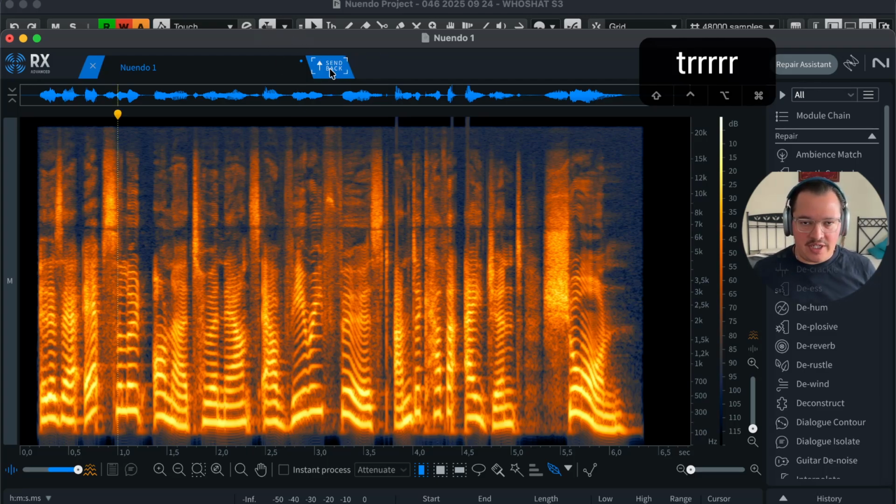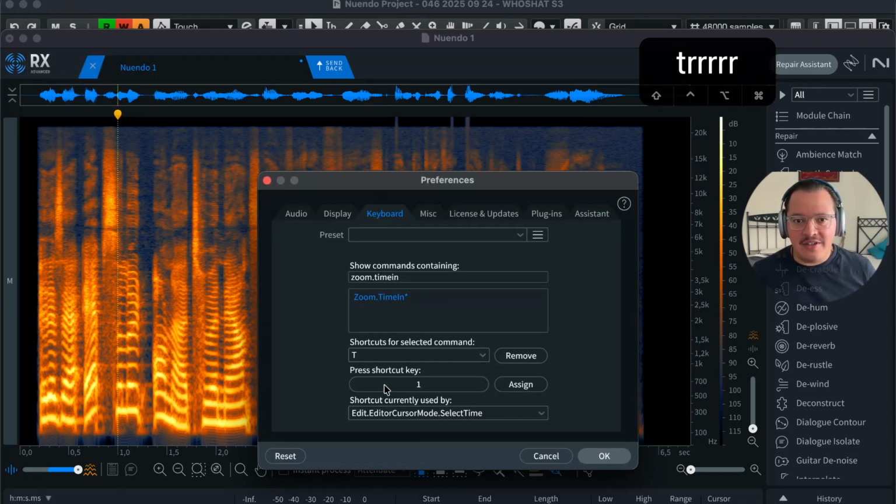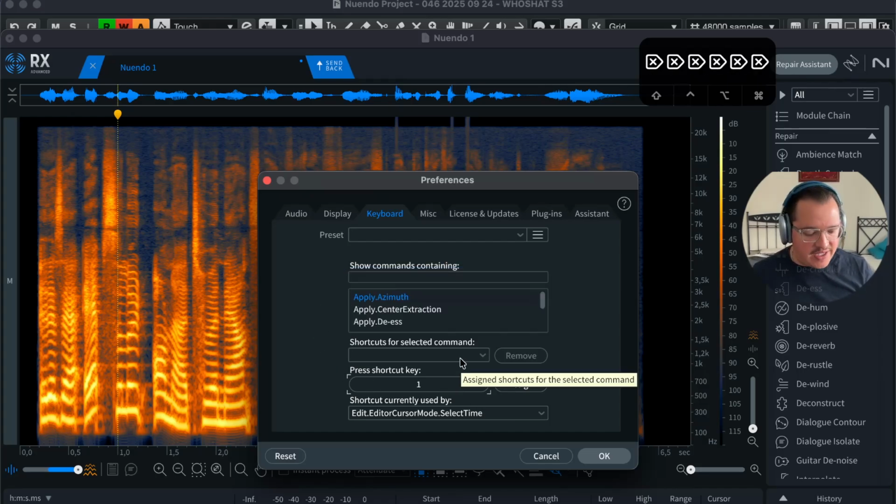Unfortunately, there's no key command for sending back. That would be useful. So if iZotope are listening or looking at this video, I would recommend you make a keyboard shortcut for sending audio back. Now, just make sure that when you go through the preferences with me, you look at what the shortcut is being used by. That is what you have to look for when you are assigning these shortcuts for yourself, because these are really handy to have assigned to 1, 2, 3, 4, or 5.